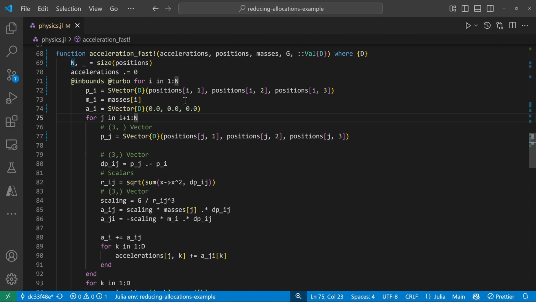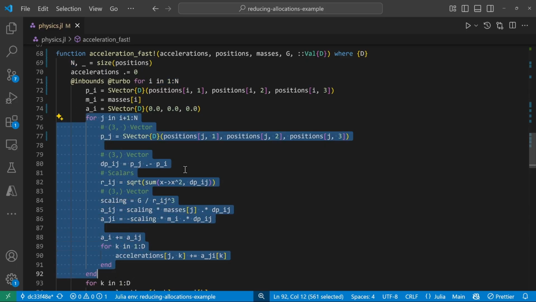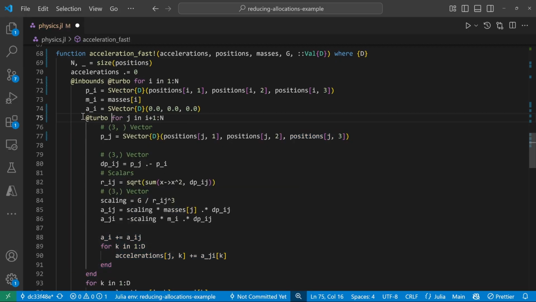Secondly, the @turbo macro doesn't work on nested for loops that aren't rectangular, and what we mean by rectangular is that the number of times the inner for loops execute shouldn't depend on the outer for loop. In this case, since most of our work is actually happening within this inner for loop, we can simply move the @turbo macro to before this for loop.